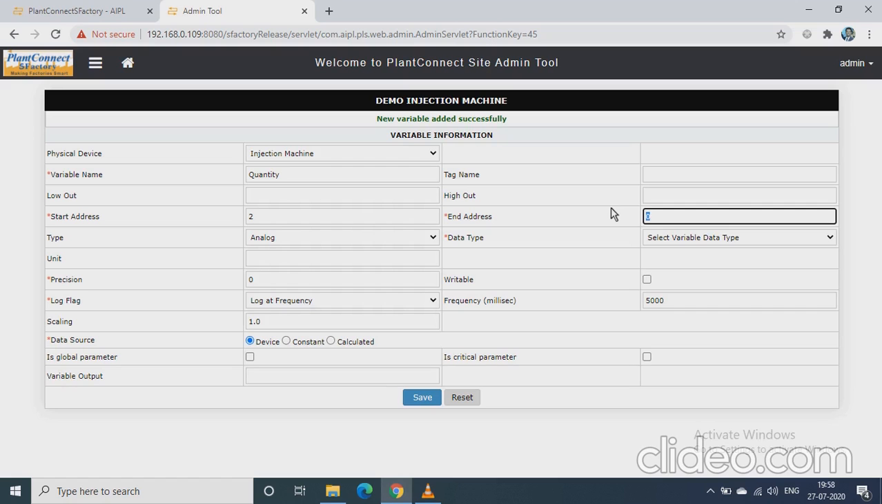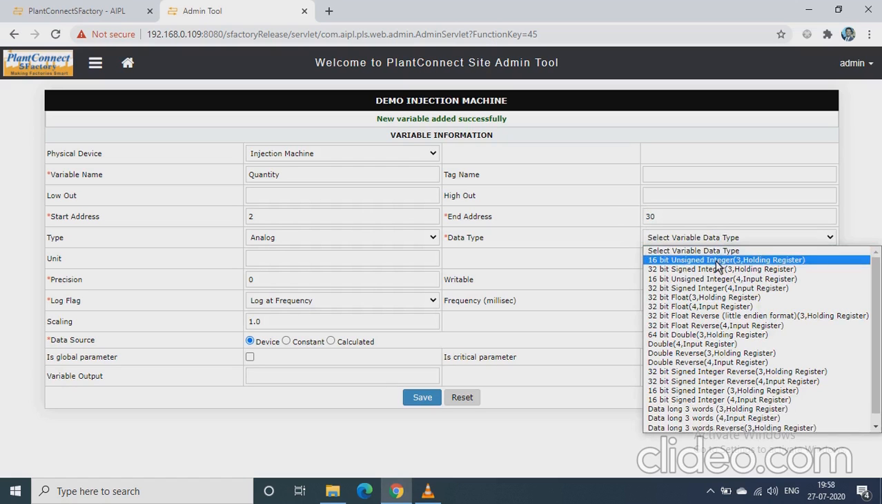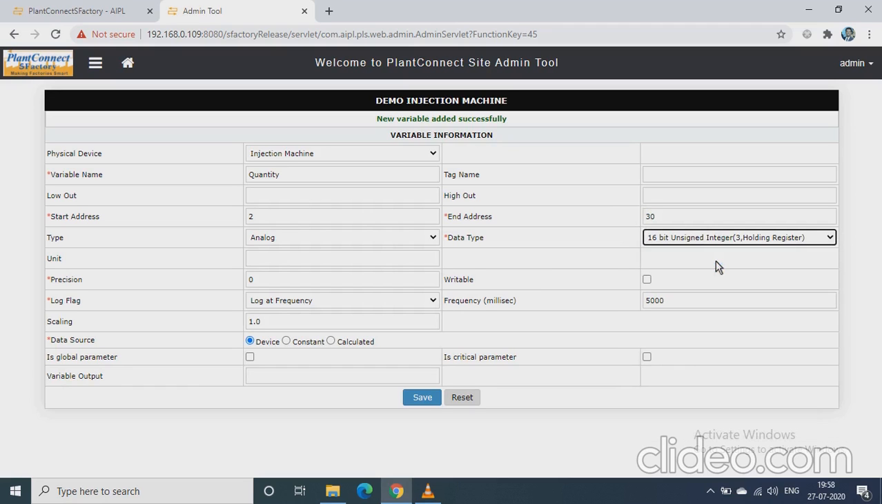Then we have end address as 30. Then select data type as 16-bit unsigned integer, free holding register. Then give the precision as 2. We'll have the log flag as log at frequency and frequency as 5000. Then we'll have the scaling as 1, data source as device.